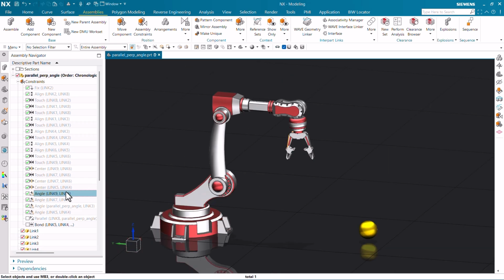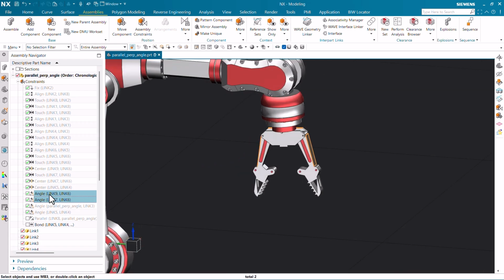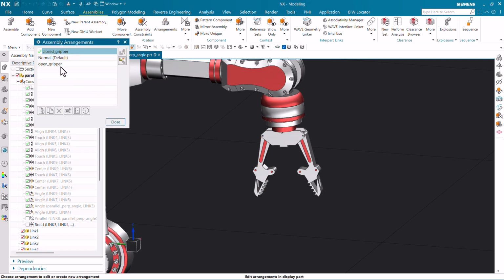Now here are the constraints which I have applied. These are angle constraints. Now these are currently globally applied. That means in all the arrangements the value is going to be the same for them. So if I switch to some arrangement, let's say this is going to be the open gripper and this is going to be the closed gripper, you can see there is no change. In both the conditions they are at the same angle.